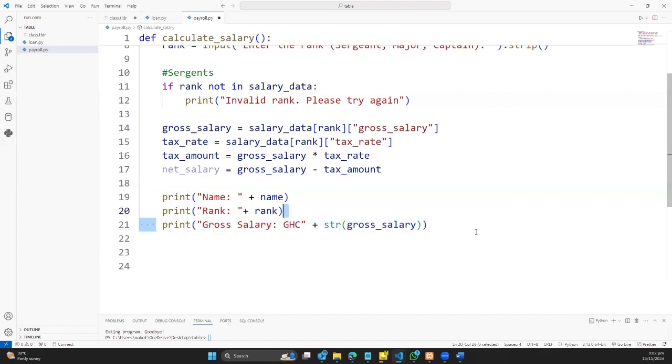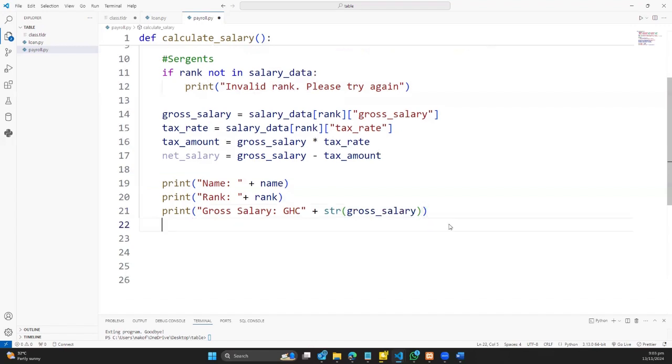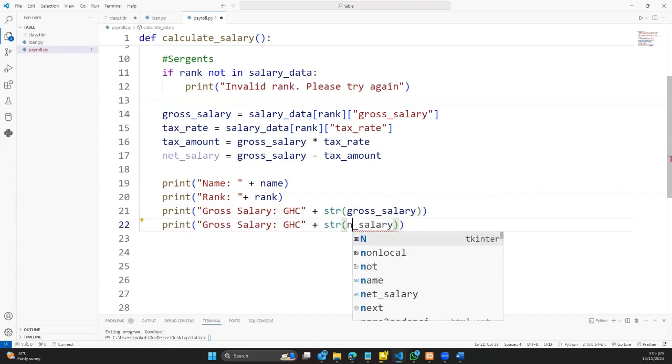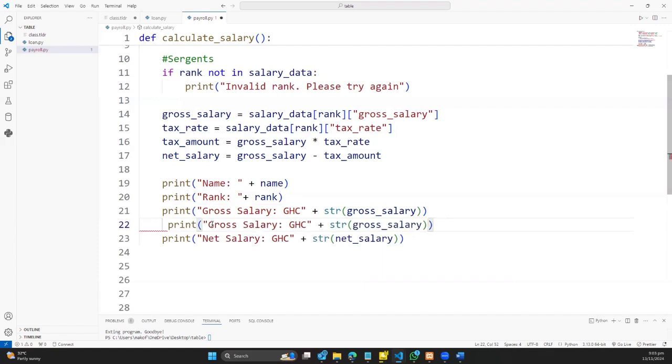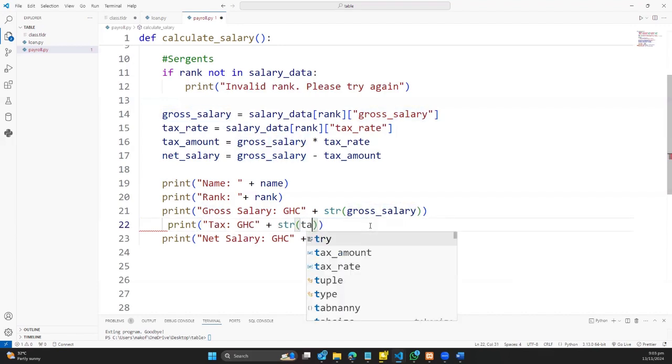Of course, I'll have my net salary. Remember, Python indentation matters. So we don't leave indentations in our code just like that. So I have my net salary here. And between my gross and my net, I will have my tax. And here would be what? Tax.